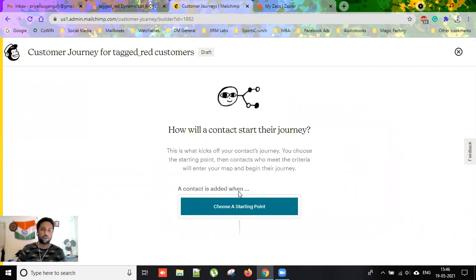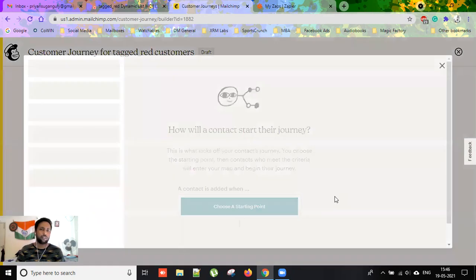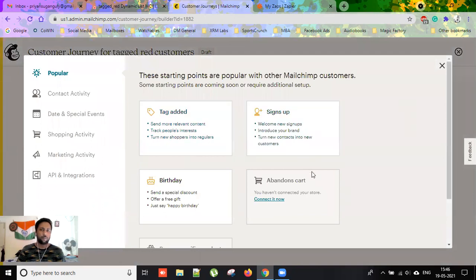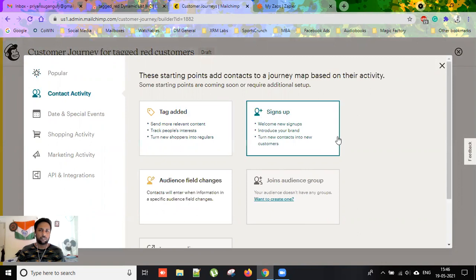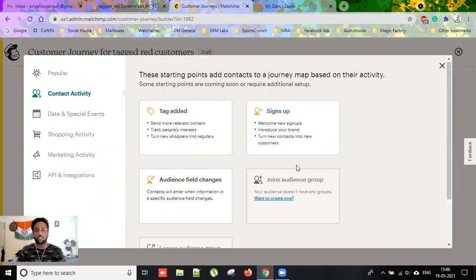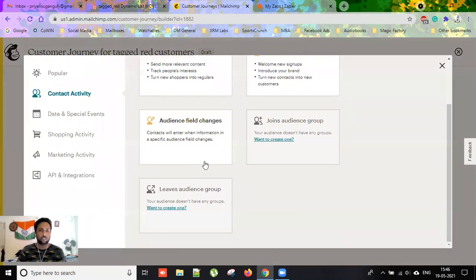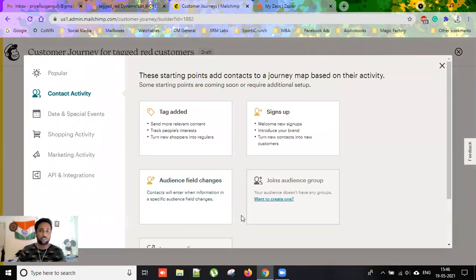And we start building. And contact is added when. So how will a contact start their journey? Simple. Contact is added when contact activity joins audience groups. You could work with this. Audience field changes. You could work with this. Give me a little bit of time.